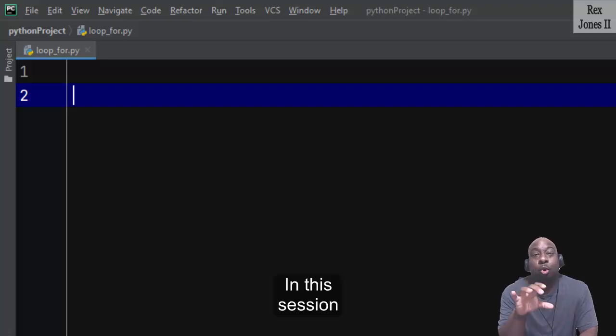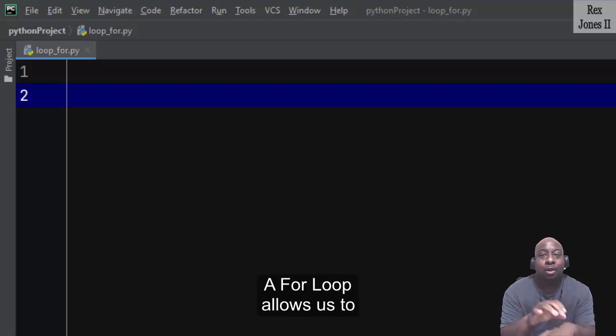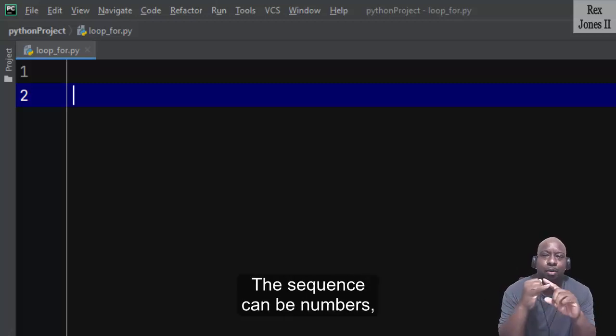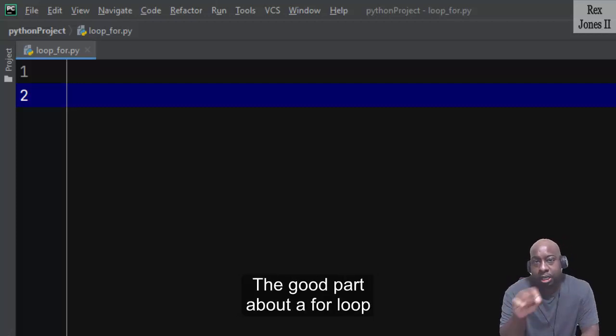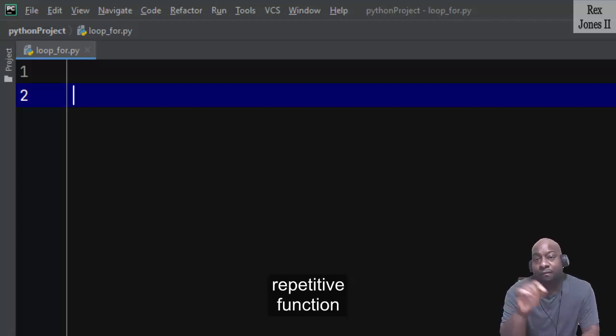In this session, we are going to focus on Python for loops. A for loop allows us to cycle through a sequence. The sequence can be numbers, letters, strings. It can be a lot of things. The good part about a for loop is how we can automate a repetitive function.